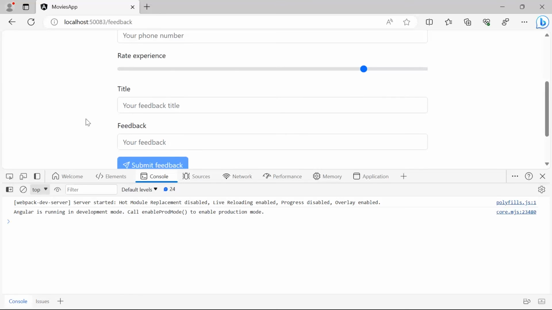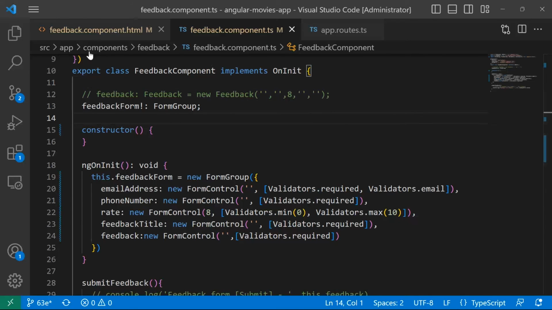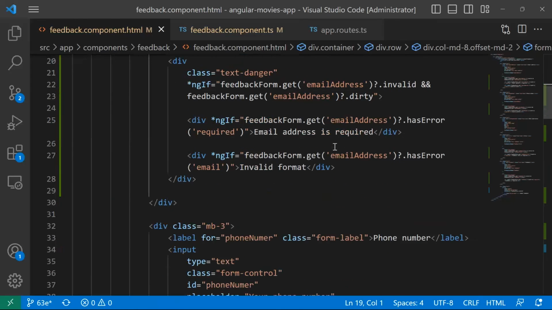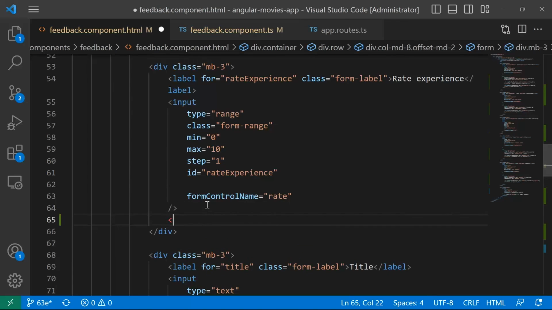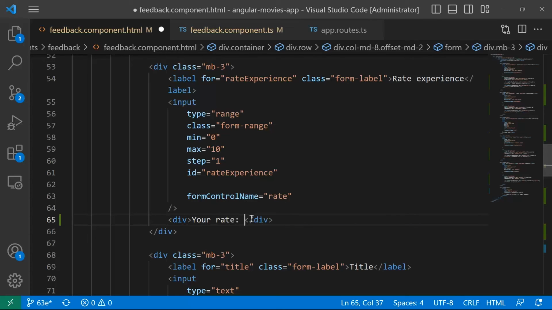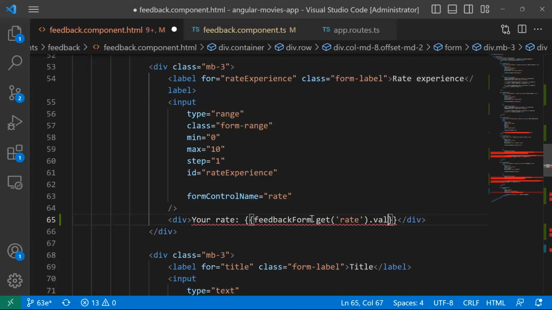One last thing that we are missing in here is that on the rate experience, the default value is set to 8, but we cannot see the value down here. So let us just go back to the code. Here on the HTML file, on the rate, I'm going to just add a div. And then inside the div, I'll just type your rate. Then inside curly brackets, so we have interpolation here. I'm going to use the feedback form, and then .get, I'll get the rate property. And then from the rate property, I'm going to get the value.